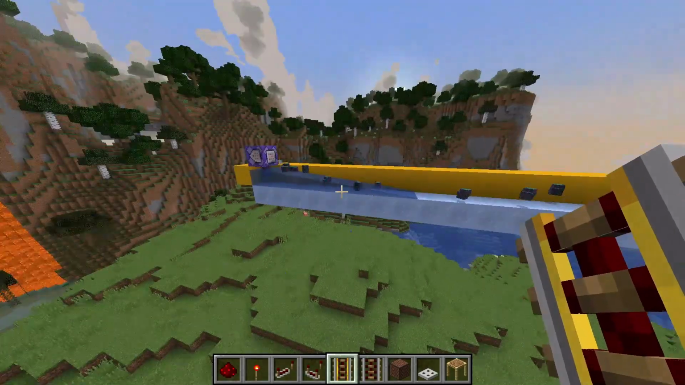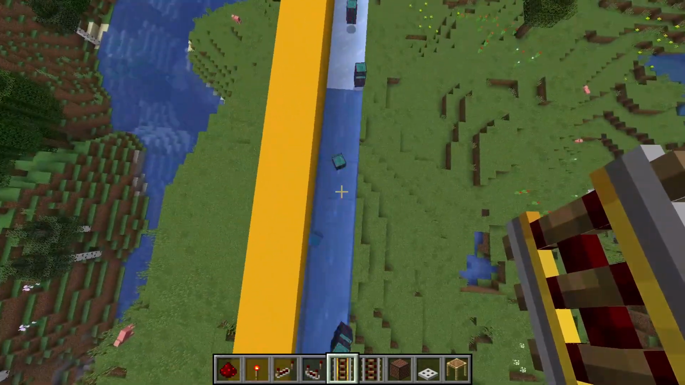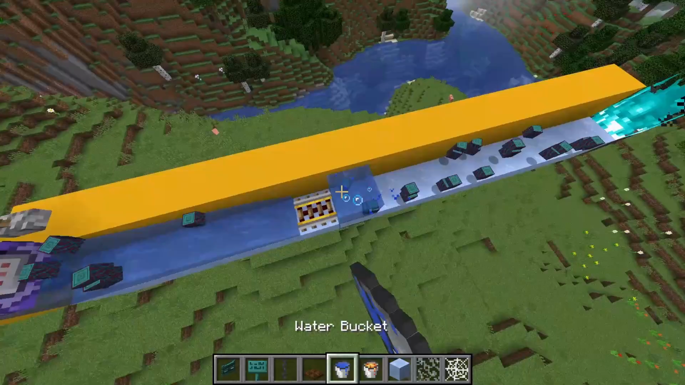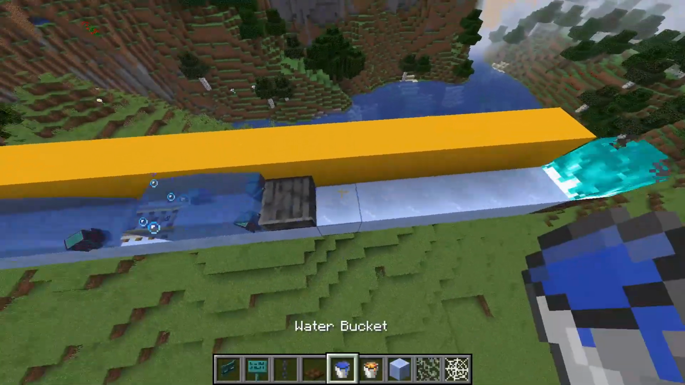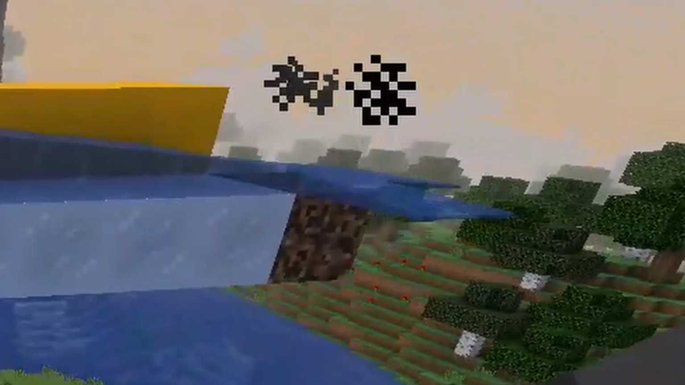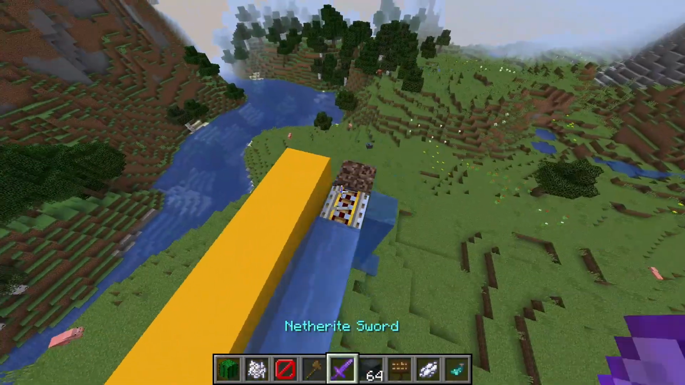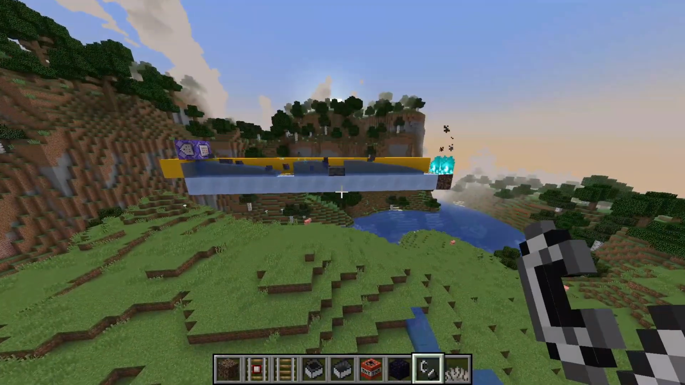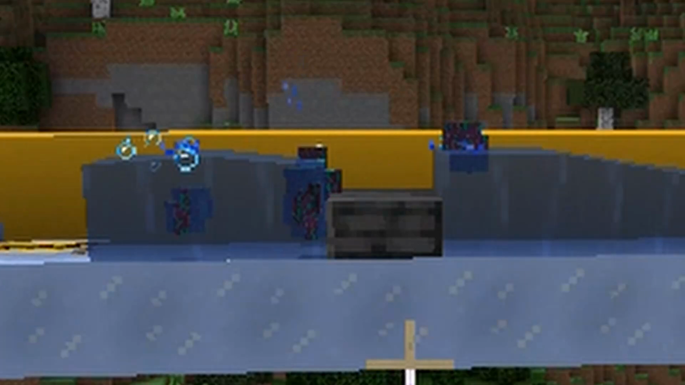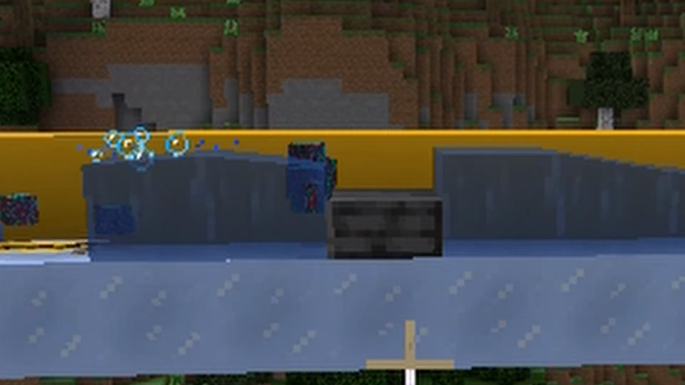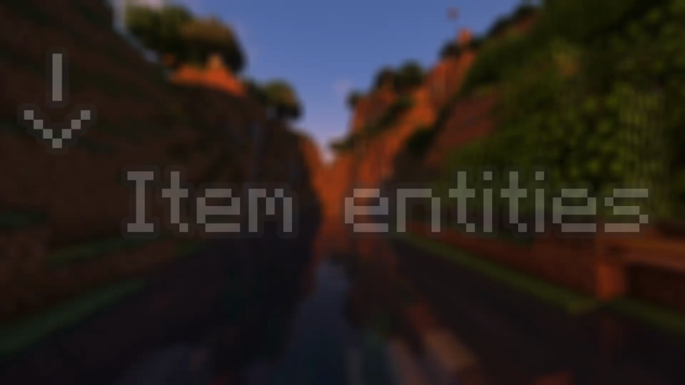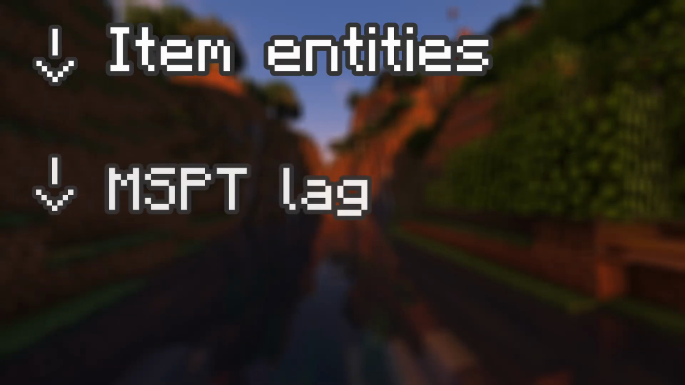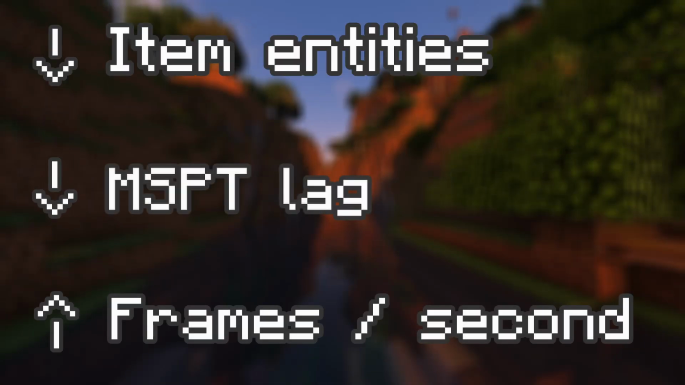Finally, if you need to stack items up to reduce lag, you can use this setup. Place a water source, 2 blocks away put some ice and a slab, then put water again on the other side. When you dump a bunch of items, they'll buffer over here for a second, and that will allow the game to merge a few small stacks into one big stack of items, reducing the amount of item entities in the world, and reducing lag, and improving your FPS.